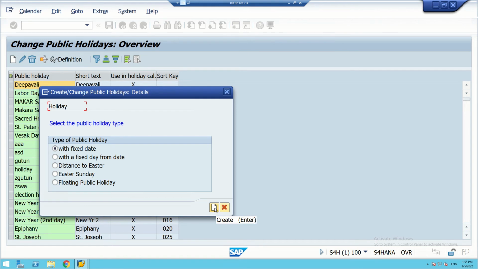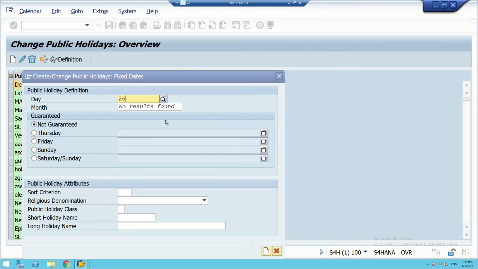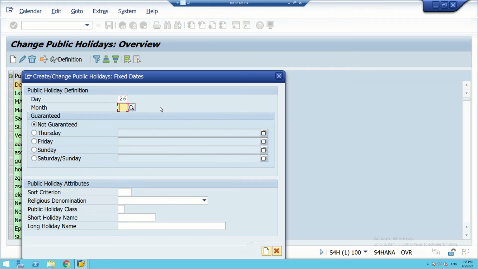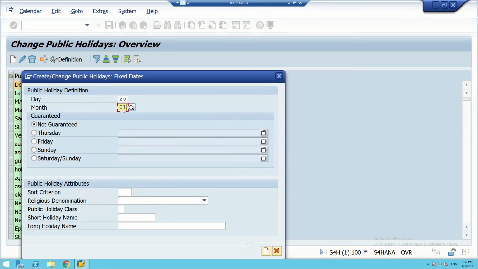Take for example, we'll create this. See, this is the screen that popped up here, fixed dates. So what are the options? Public date definitions, we'll see. Suppose, take for example, we'll create one public day, like Republic Day. Day number 26, we can see. What is the month? It is Jan, means 01. So 26 January is the Republic Day.